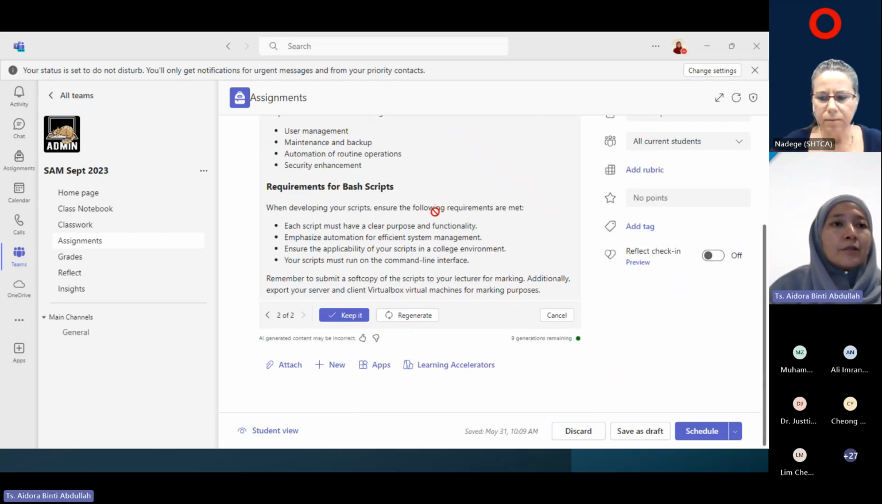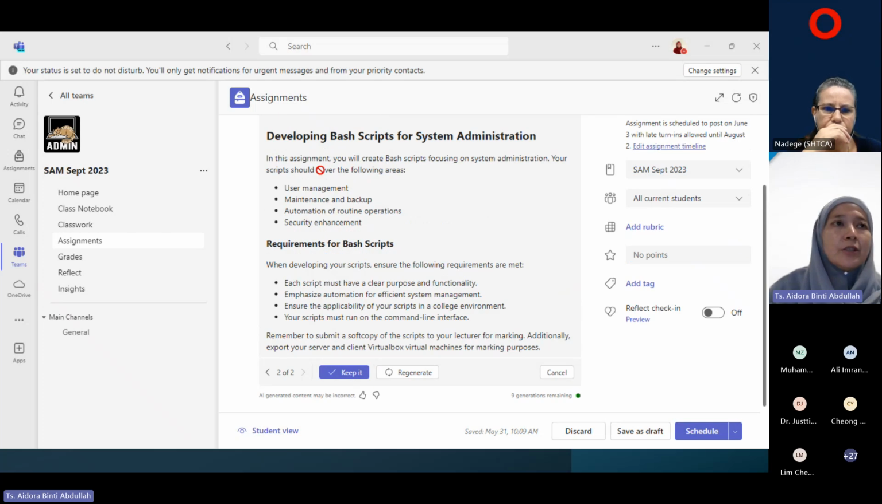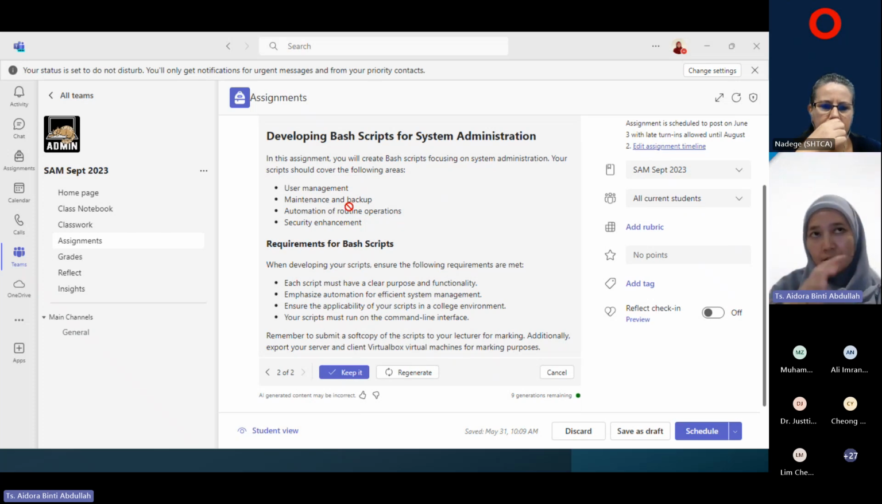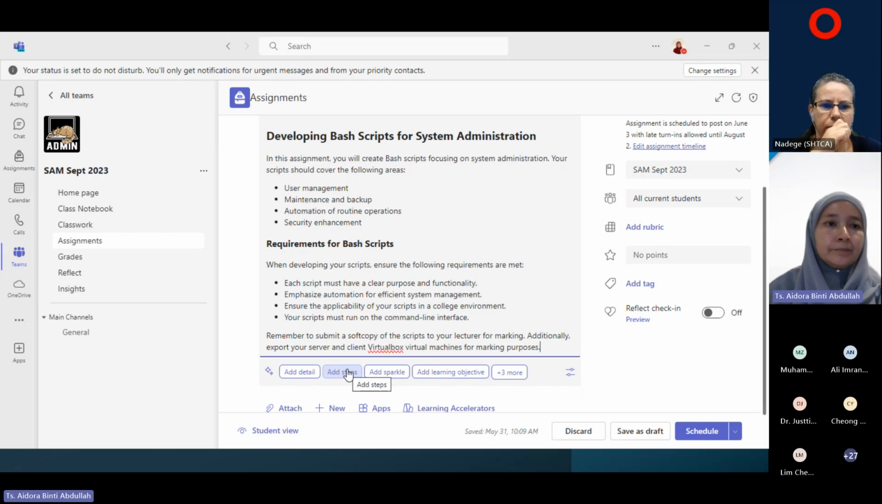Right. So then you can decide, if you don't like it, regenerate, or you could cancel it, or you could keep it if you like it. So this is the AI feature available. All I did just now was copy paste it, and then it did the formatting for me. If you don't like it, you can regenerate. If you really don't want to use it, then you can just cancel. If you like it, then you just keep it. Then you can add other things as well, adding steps, adding the learning objectives here.